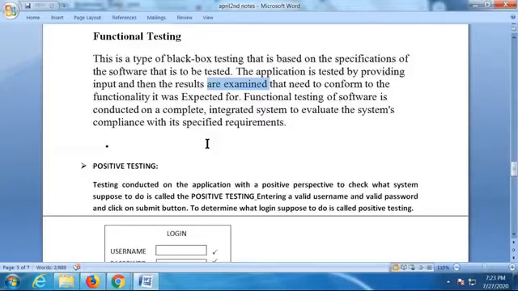Also, functional testing is testing of software conducted on a complete integrated system to evaluate the system's compliance with its specified requirements. Whatever deviations we have, we should check them out. If there are any issues, like any data is not being accepted, you just report it to the developer, none of your business.